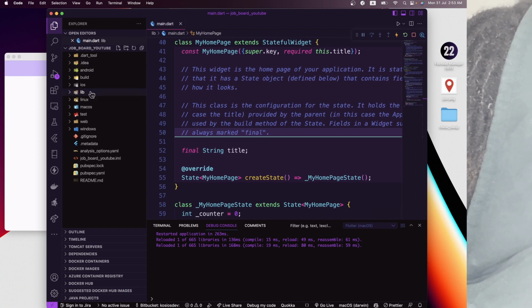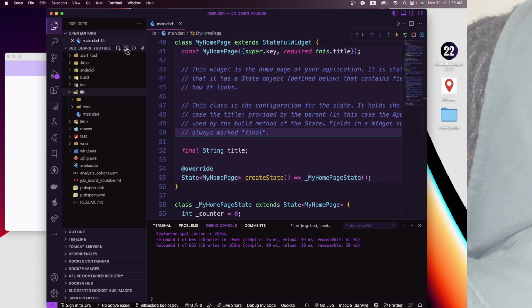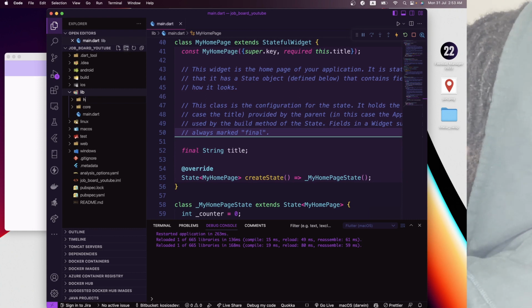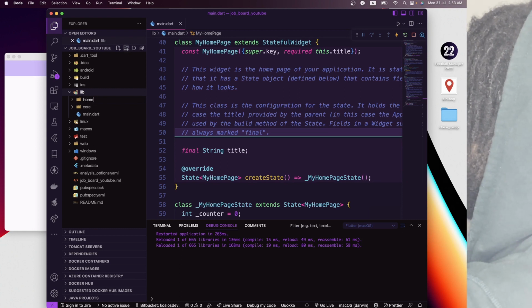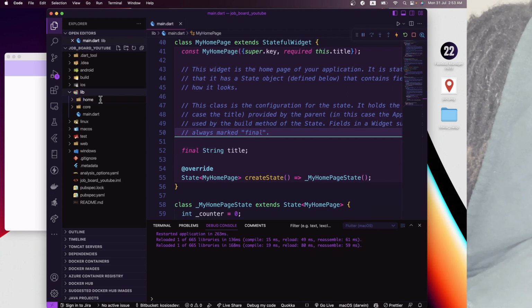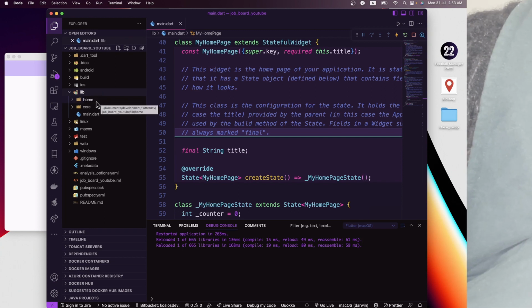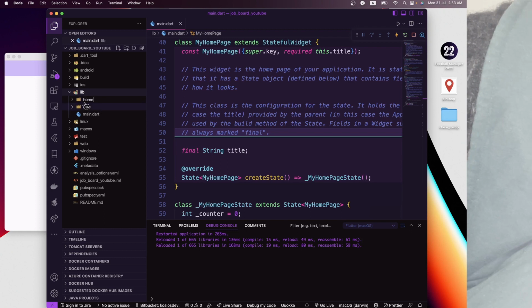The second one, I usually name this home, but you can name it anything you want. But basically, home means a feature. So this home right now, I'm trying to say this home will be a feature for the home screen. So if I want to create an about section or any other screen, I'm going to create a new folder for it. So I'm going to call this home.